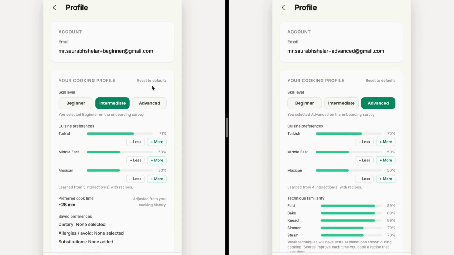They can also reset the learned behavior completely. This is useful if their preference changes or if the system has learned something incorrect. The user can see what's happening, understand it, and correct it. This is what refers to scrutability. The system is transparent and user is controlled.